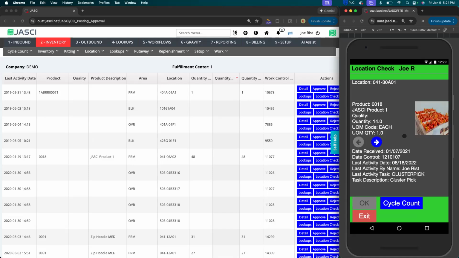We'll scan it, and here we go. So we've got some products there, some tomatoes, and we can see that we actually have multiple products in here, and it's showing some negative quantities, which is going to create a location check. So this is what we want to confirm.